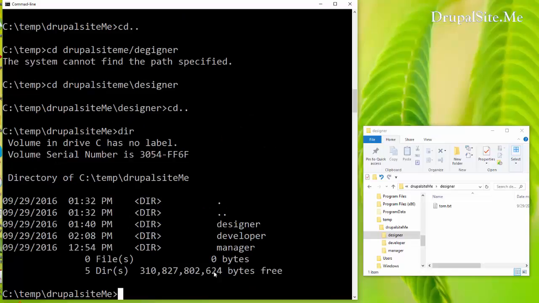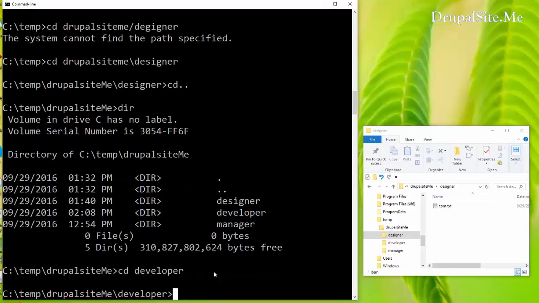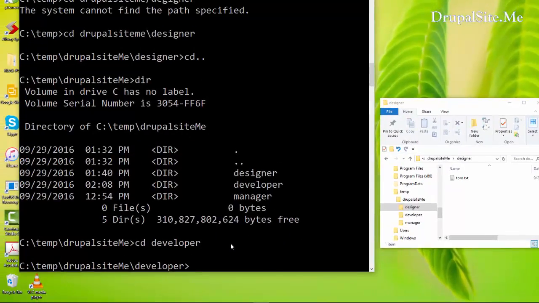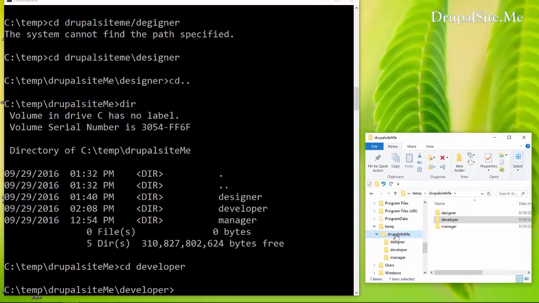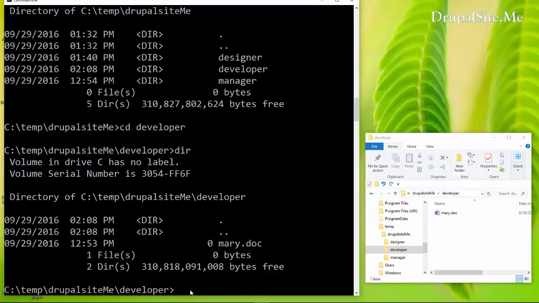Dir to list what's in there. We can move to change directory, say developer. So we get into the developer directory. As you notice in the file explorer, in the developer directory, there is a file called mary.doc. So let's see if it is there. So you type dir. So there is a file named mary.doc.